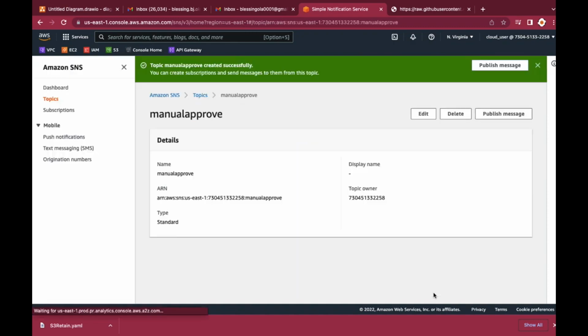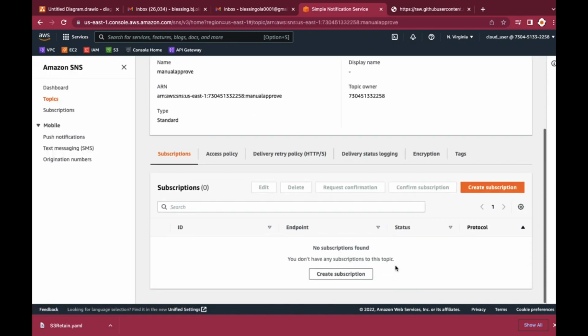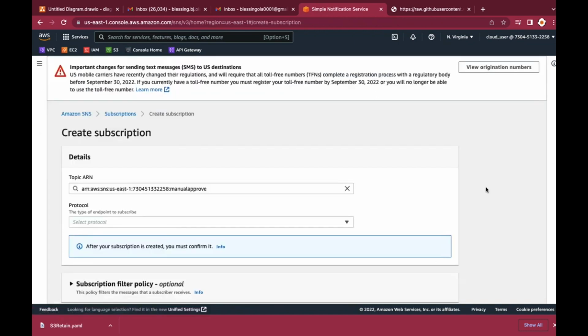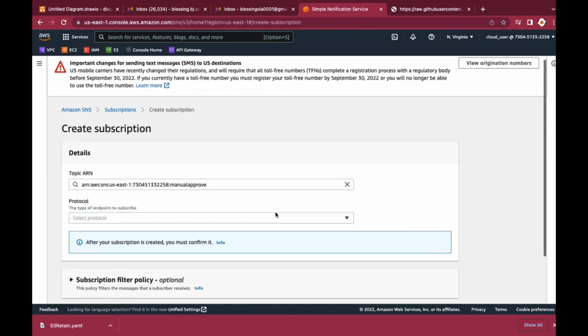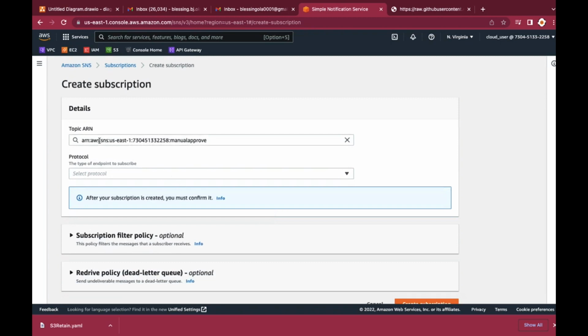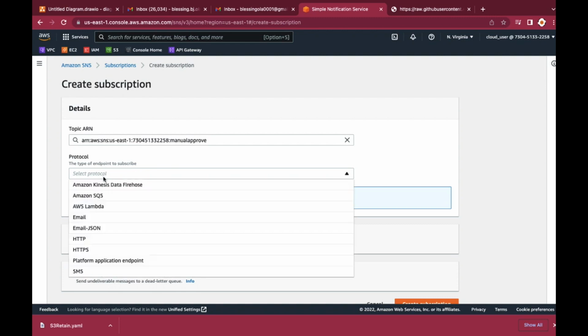Just create the topic. Then we can create a subscription to subscribe to the topic. So we already have the ARN automatically filled in for the SNS. For the protocol, we're going to put it as email. So these are the possible options for this session. We are using just email.